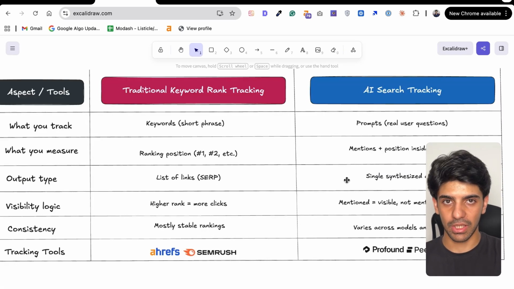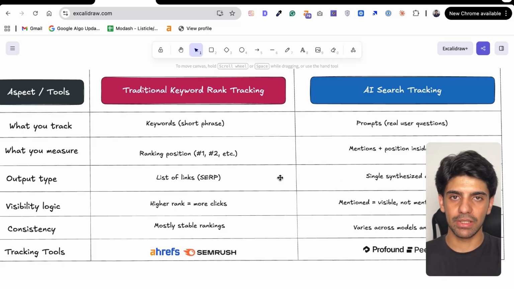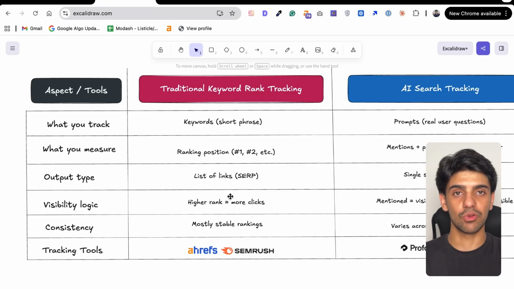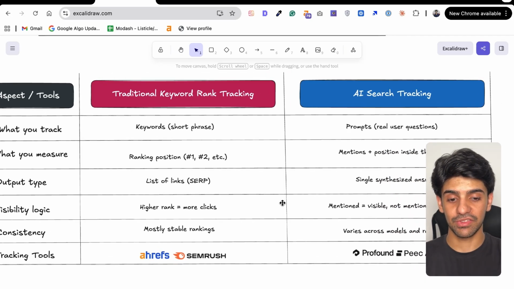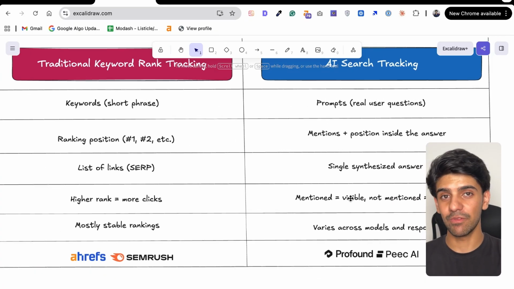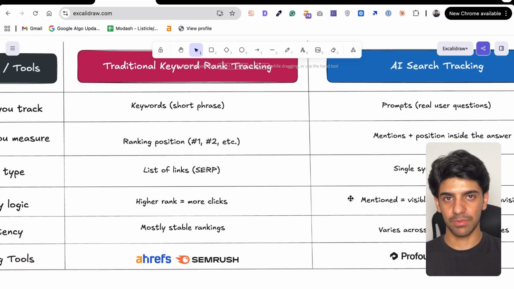Number three is the output type, which is pretty obvious. We used to get a list of 10 blue links in the past. Right now, we're getting single synthesized answers. So you're either in or you're out. Number four, visibility logic used to be that higher rank used to add more clicks. Exactly as I mentioned, with AI search either you're mentioned, which means you're visible, or you're not mentioned, which means you're invisible. So there's less of a spectrum that you can play with.